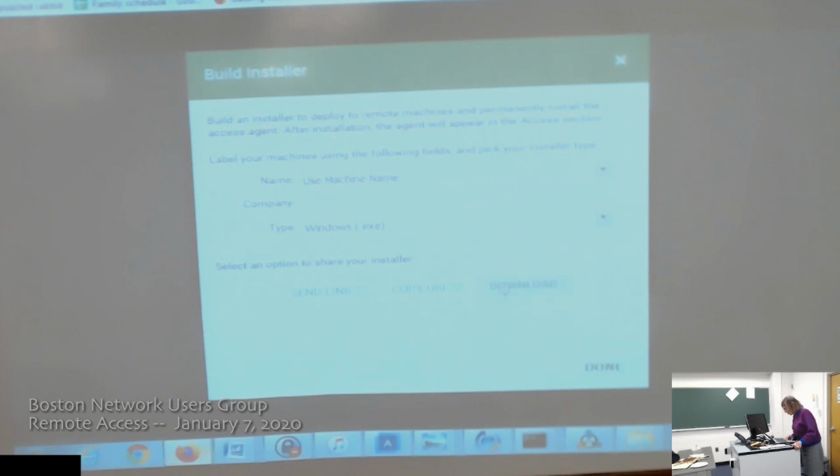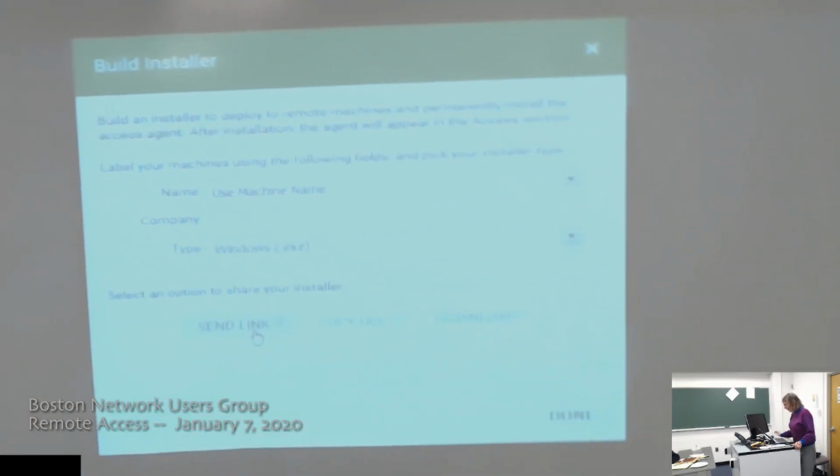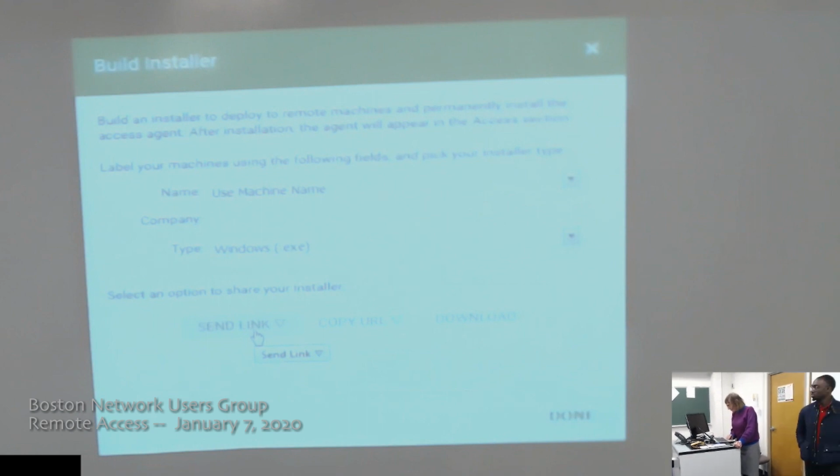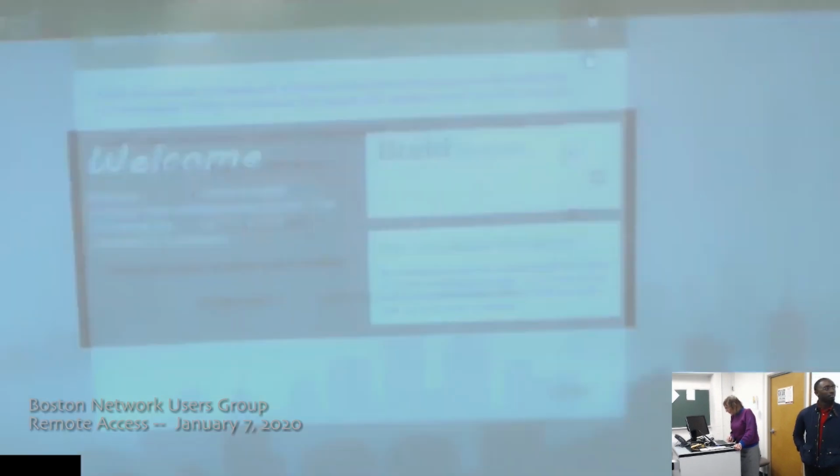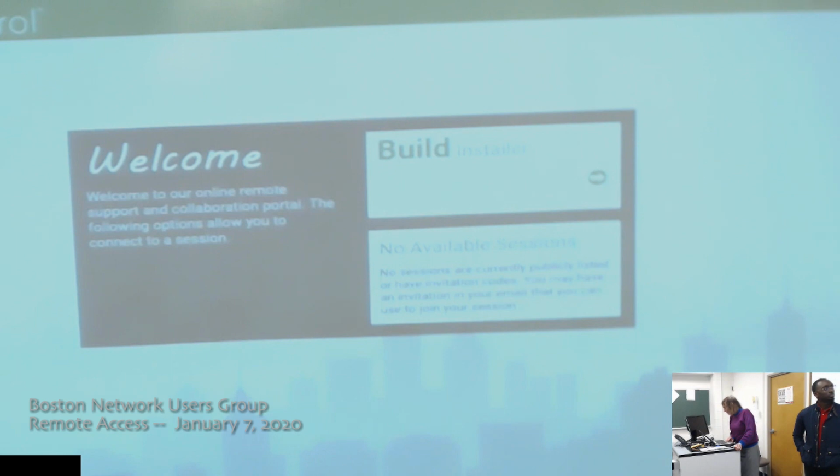Now, this is new here: send link, copy URL, download. So Garrett, you were using the send link, right? To send the installer? Yeah, but I have those same options. I can send the link, I can copy the URL, or I can just download it. I'm going to log in.